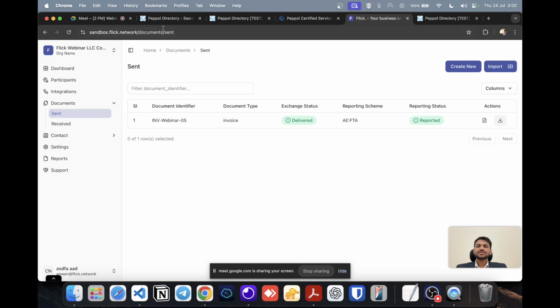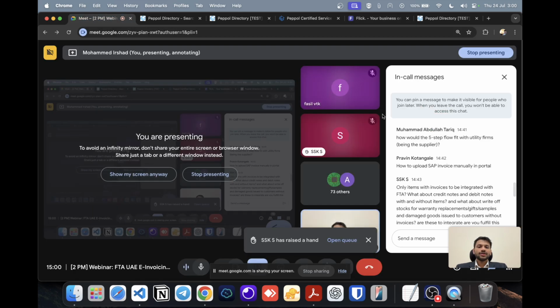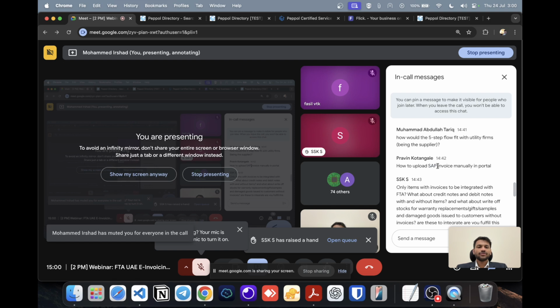But say, for example, if you are using SAP, it is better to have an API integration directly with your ERP. You didn't mention which ERP of SAP you are using. If you are using R3 or something, we have even integrated with SAP R3 as well.